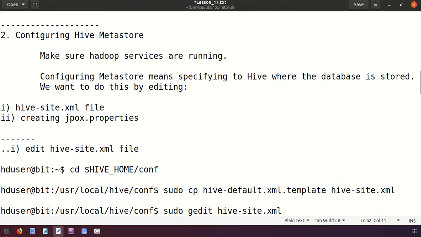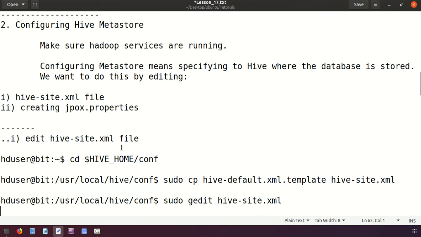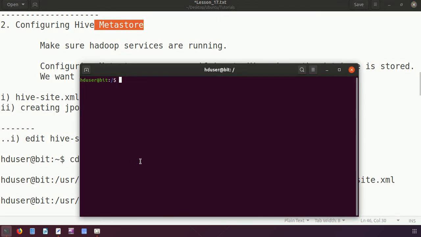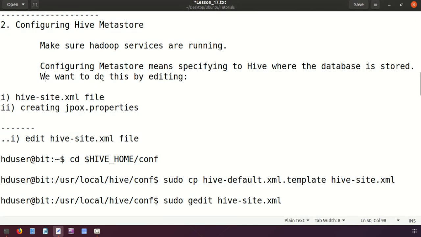Now we have to do the next step, which is called configuring Hive metastore, right? For configuring Hive metastore, make sure Hadoop services are running, and that we did. They are running here, just by typing jps. It is showing the services are running. The next step is configuring metastore, meaning specifying to Hive where the database is stored. So here we have to give all the paths where the database is stored.